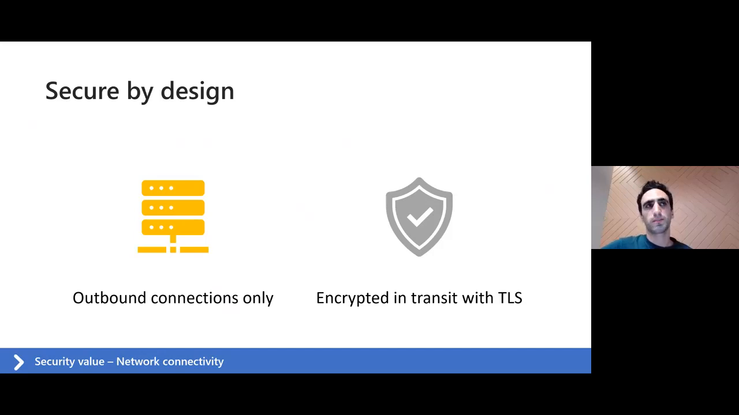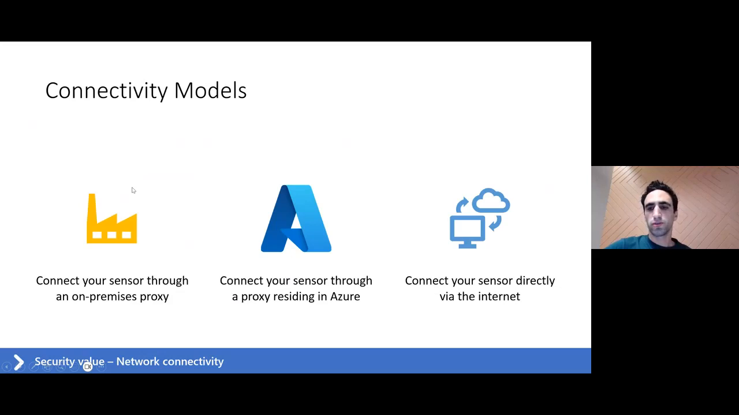So even for a remote update, that sensor will check with the cloud every so often. And once it receives a message that it's ready to update, it will pull the package to the sensor. Everything's encrypted with the highest levels of encryption, ensuring that your data is private on its way between the sensor and Azure. We support a few different connectivity models, and these are all tested, documented, and in production use by our customers across the world.